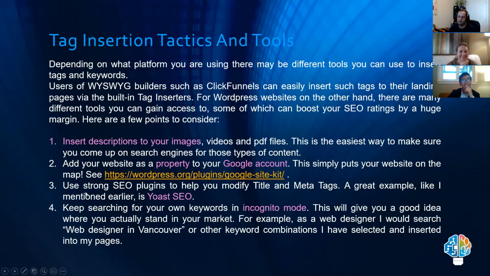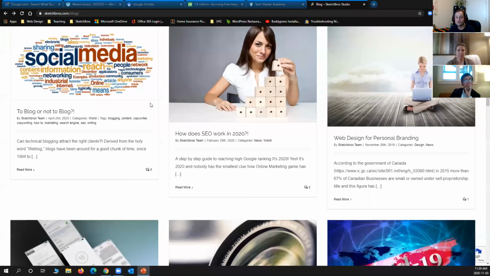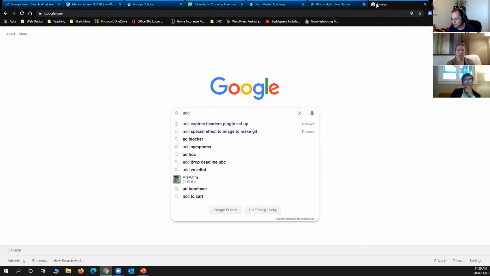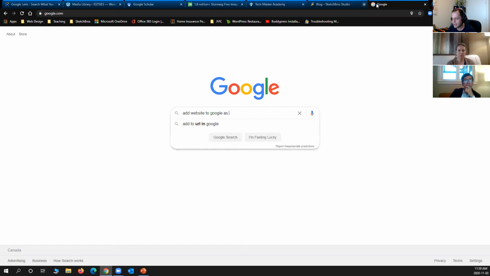One thing, every time we talked about tag insertion to your images and other things, make sure that you add your website as a property to your Google account. What does that mean? Do you know that 90% of websites are not being indexed properly? Not indexed properly because Google doesn't even know they exist. If you have a website, I'm pretty sure you have at least one Gmail. That means you have a Google account. Go ahead and add the website to your Google account as your own property. Add the website to Google as property.